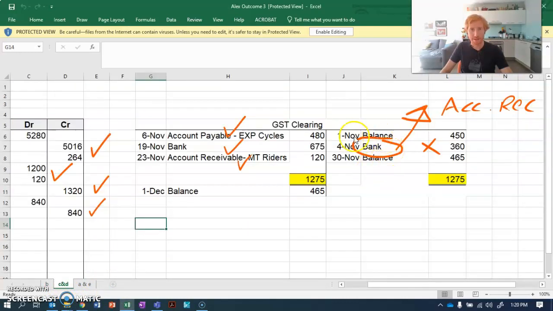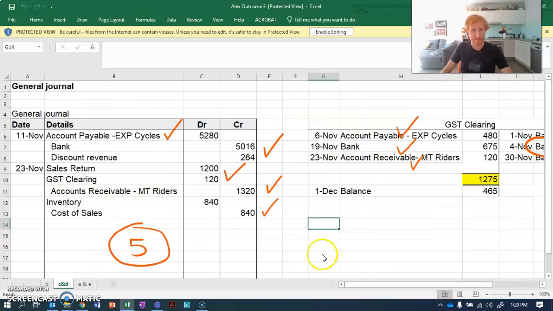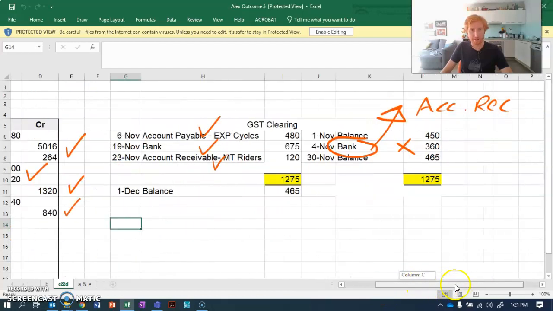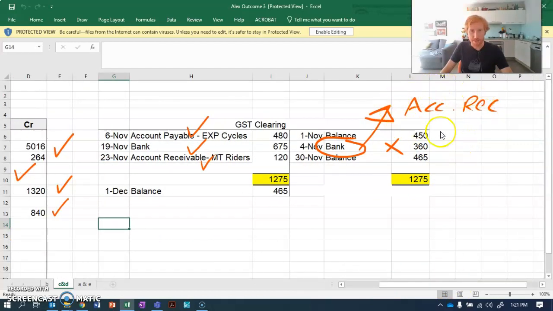Here they used the wrong cross reference. So the general journal was done well, so I'll make a note of that in there, and accounts receivable, which should have been the cross-reference in that case. So I'll just circle it, make a note, and then put it there.